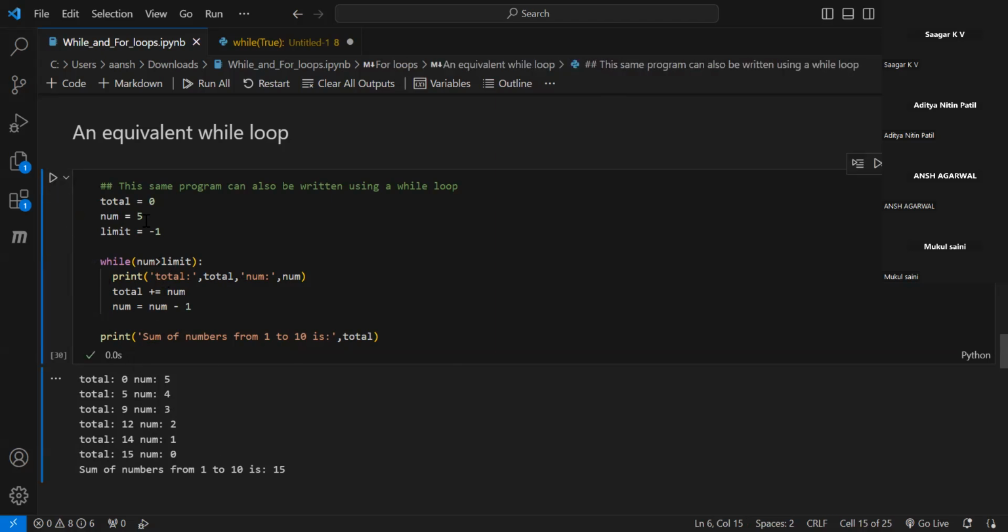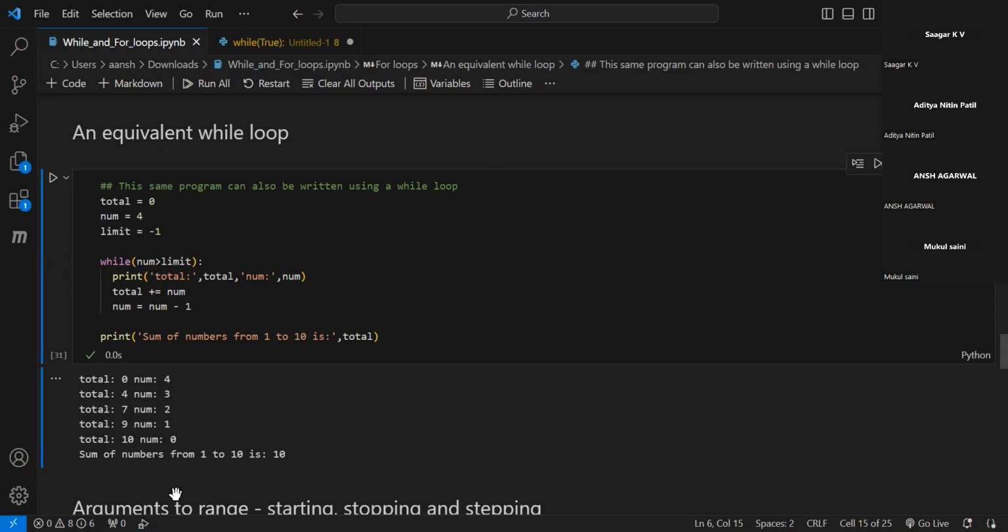You can change the condition also. So you can do some random experiments. You will get, okay, the answer changed to 10. You can do some more experiments.